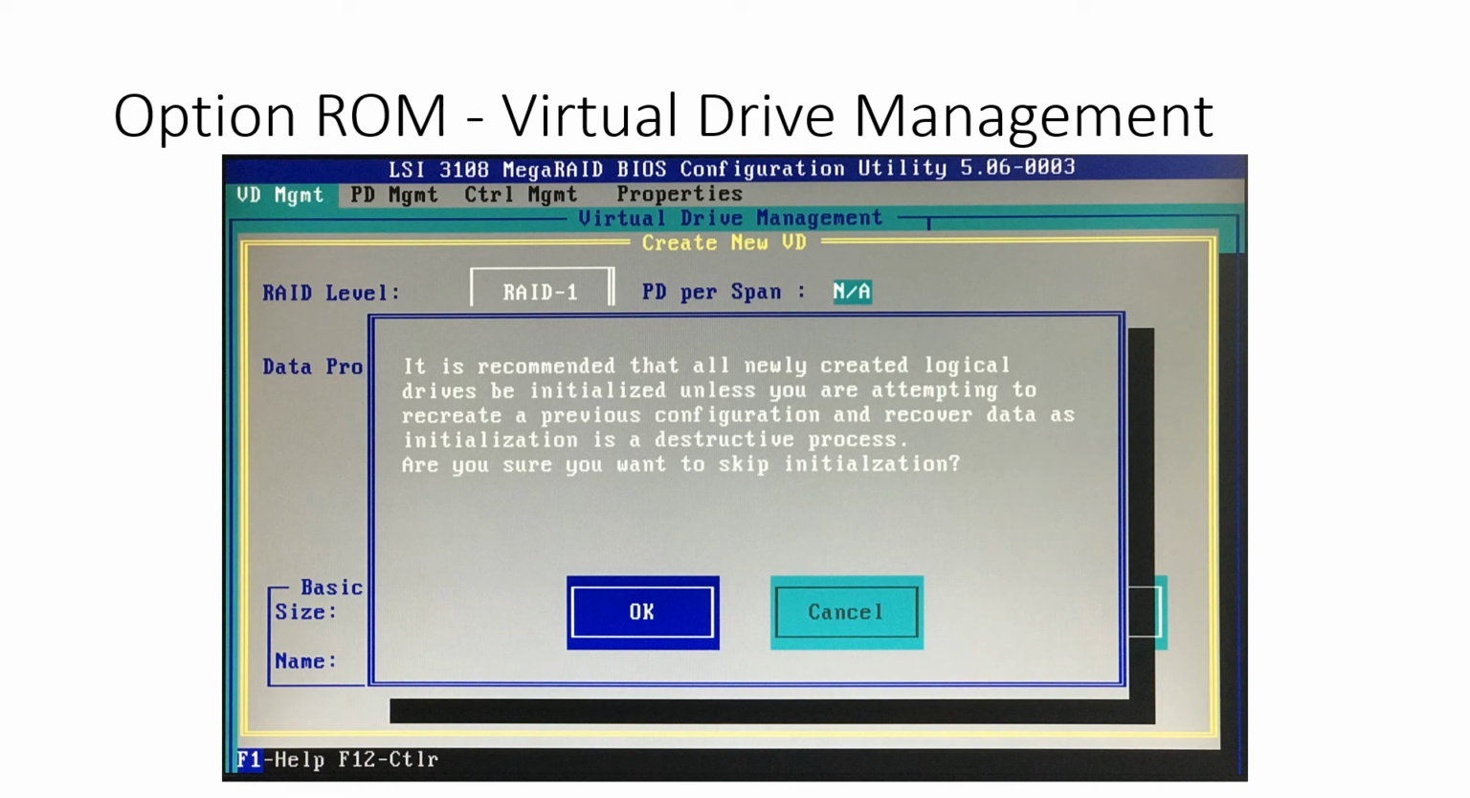A RAID 1 volume will be created and a pop-up message appears asking to initialize the volume. There are two cases here. If the disks were a part of a virtual drive of RAID 1 and the configuration was lost due to some reasons, you can keep the newly created volume as uninitialized to check if you are able to retrieve the previous data. In most of the cases, it is recommended to initialize the virtual drive volume to remove any stale data on the drive. This is recommended for installing a new operating system on the VD or if you are planning to use it as a data storage.